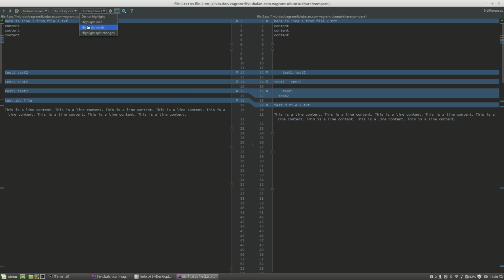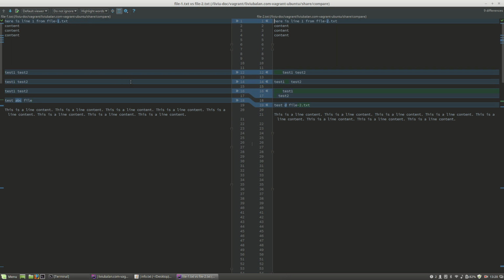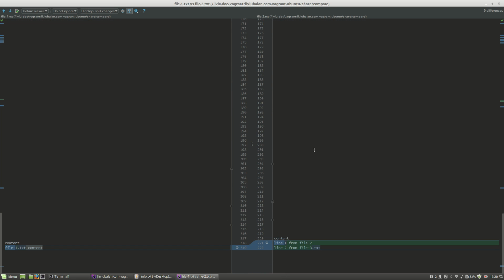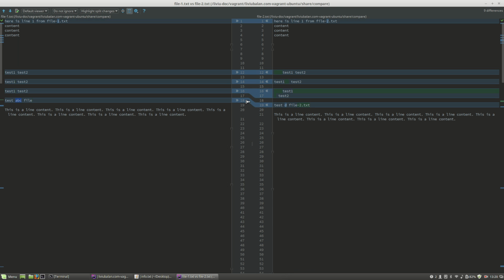Then this will highlight the words, and as you can see here, this word here ABC is marked, and also here I have marked the D letter, and also I have the option to highlight split changes, and you will see here the changes also.